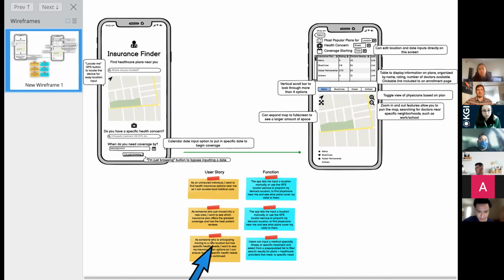And then finally, somebody anticipating moving to a new location, you can also change the date and also change the specific health concern that you want to see. And that'll modify the results that you get as well. But yeah, that's pretty much my presentation.